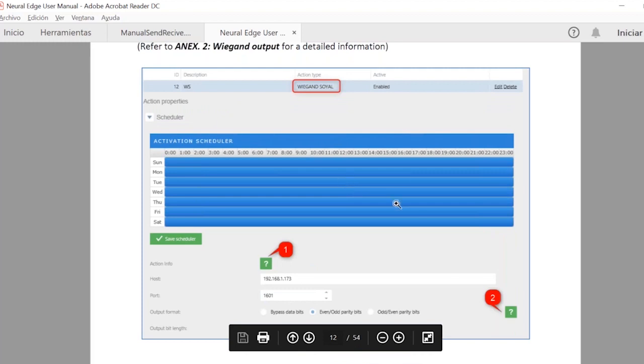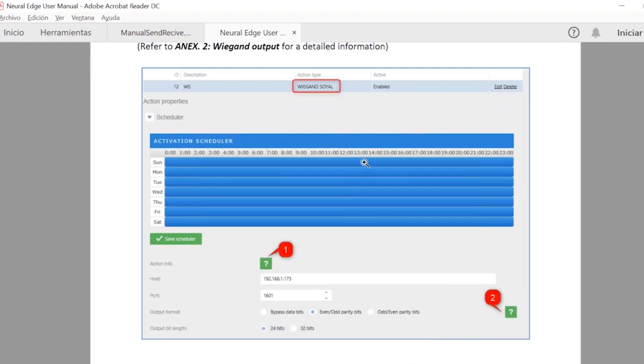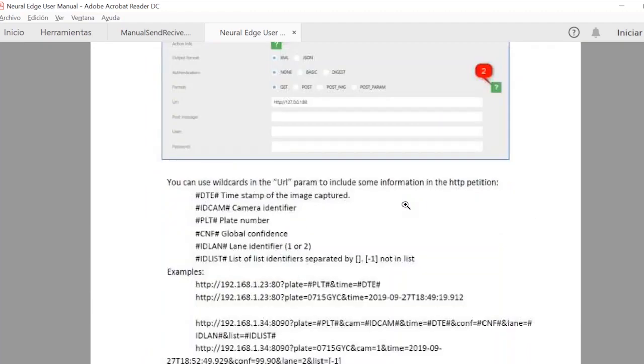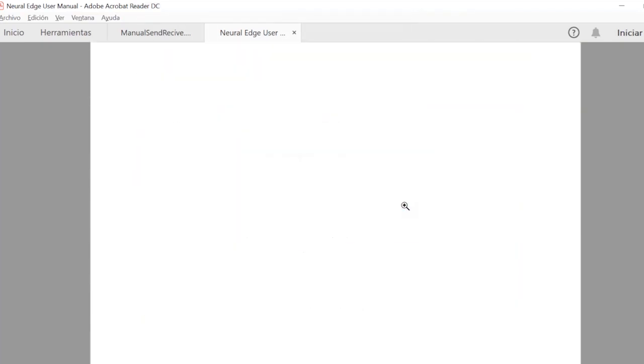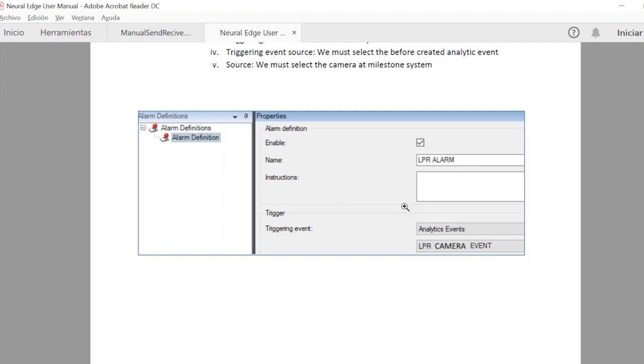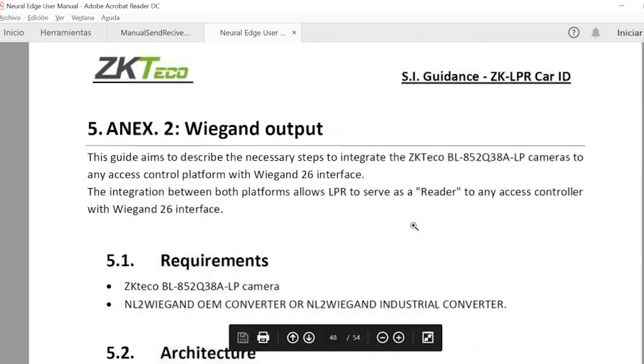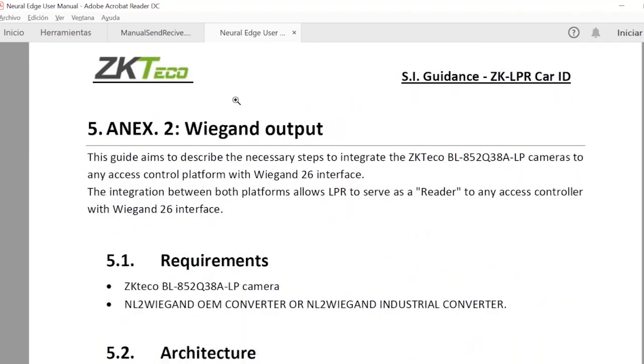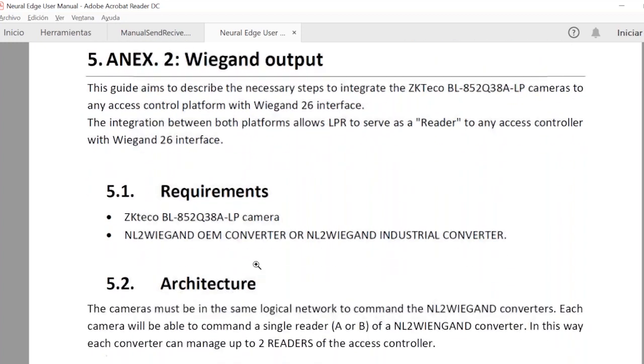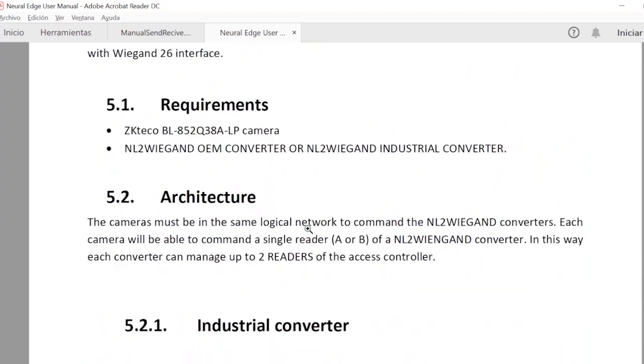And then you can connect the output of this Arduino to the controller. Let me move to the annex that has all this information. So in this document, in annex 2, Wiegand output, you can find how to connect our LPR camera to Wiegand 26, for example. So OEM controller, industrial controller converter. The OEM controller is an Arduino one.